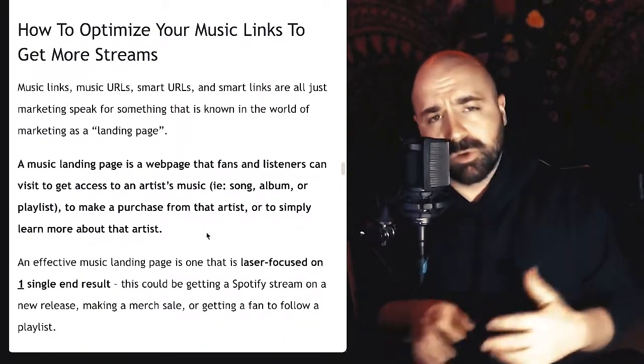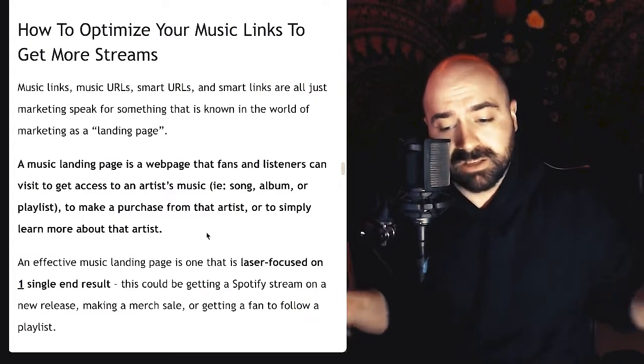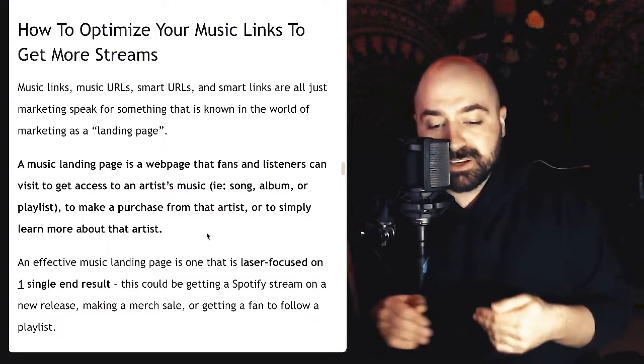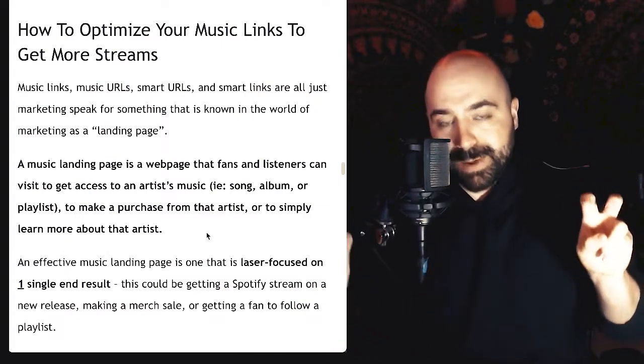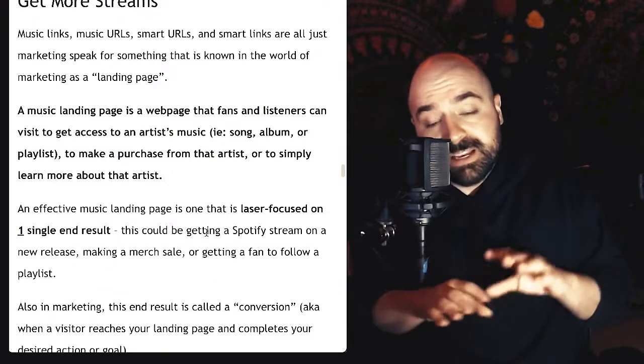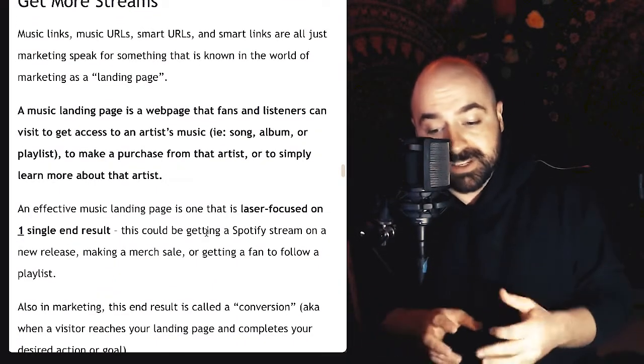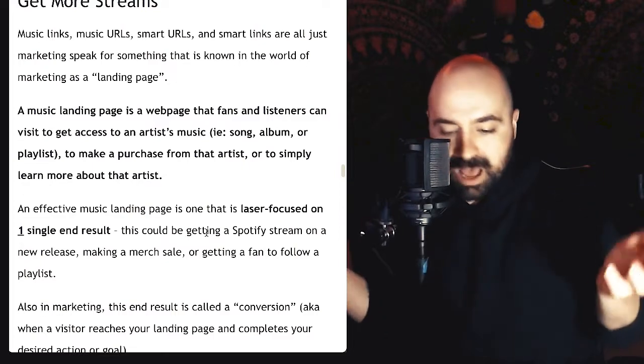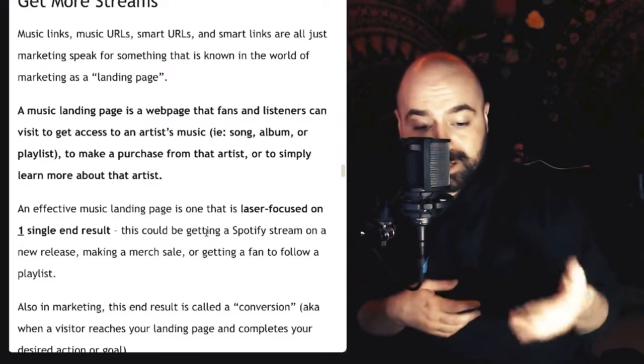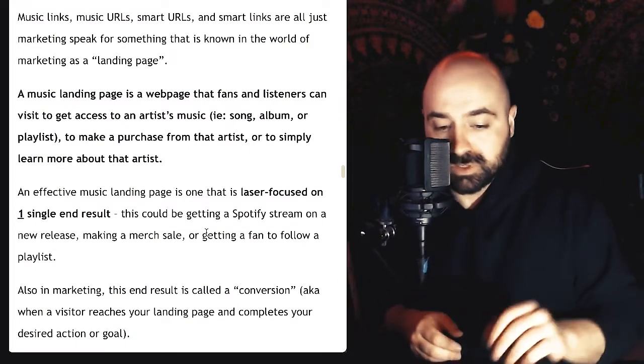So music links, music URLs, smart links, all that stuff is basically just marketing speak for something known in the world of marketing as a landing page. A music landing page is a web page that fans and listeners can visit to get access to an artist's music, song, album, or playlist, to make a purchase from that artist, or to simply learn more about that artist or stream a song.